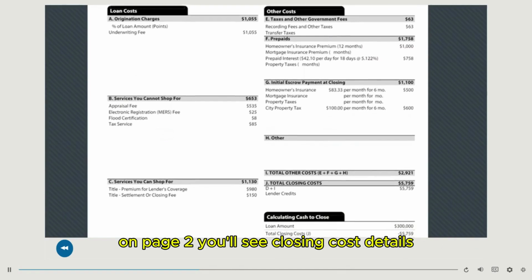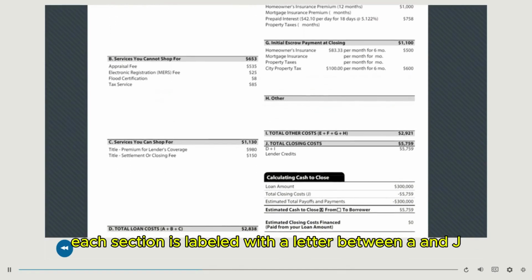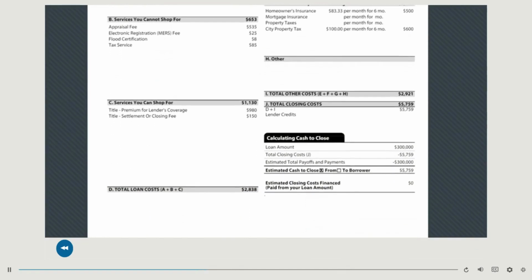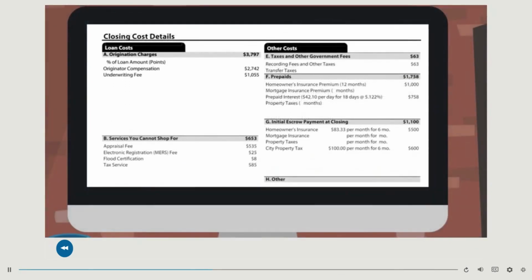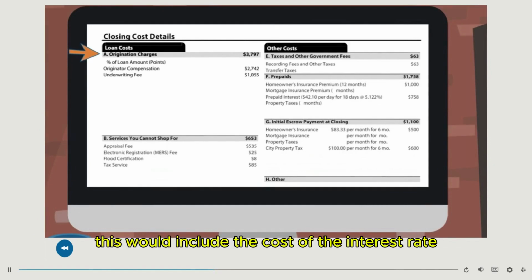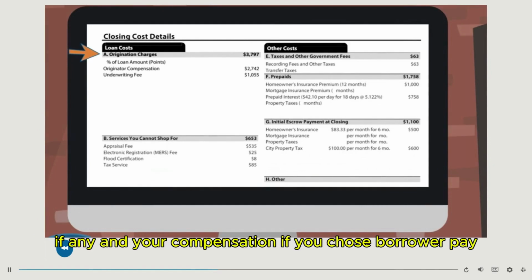On page 2, you'll see closing cost details. Each section is labeled with a letter between A and J and gives a breakdown, line by line, of the fee for each section. Section A shows origination charges. This would include the cost of the interest rate, if any, and your compensation if you chose borrower paid.